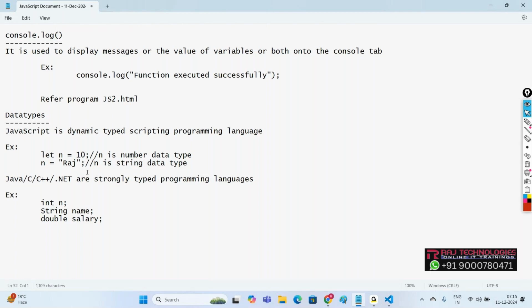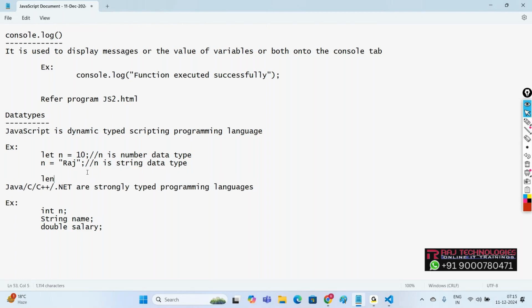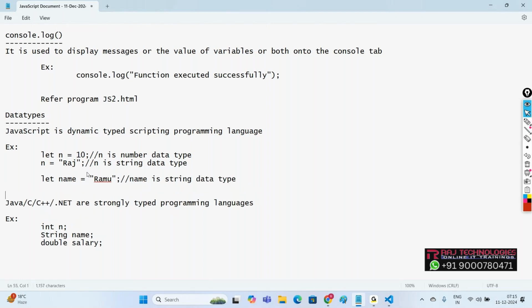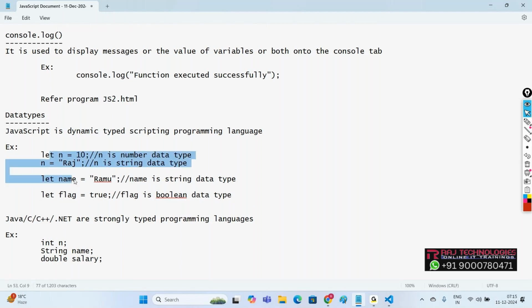Now if you are writing let name equal to some name within double quotes or single quotes, then name is string data type. Based on the value of the variable, it is going to decide the data type. If you are saying let flag equal to true, then flag is Boolean data type. That is the meaning of a dynamically typed programming language. Clear all of you?